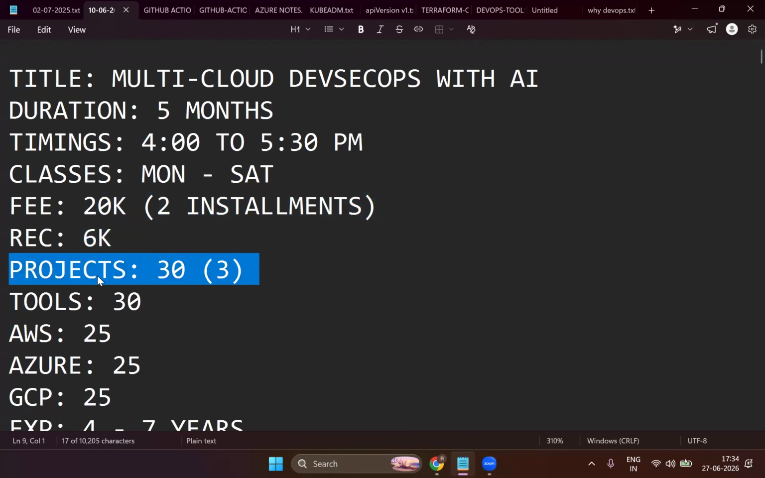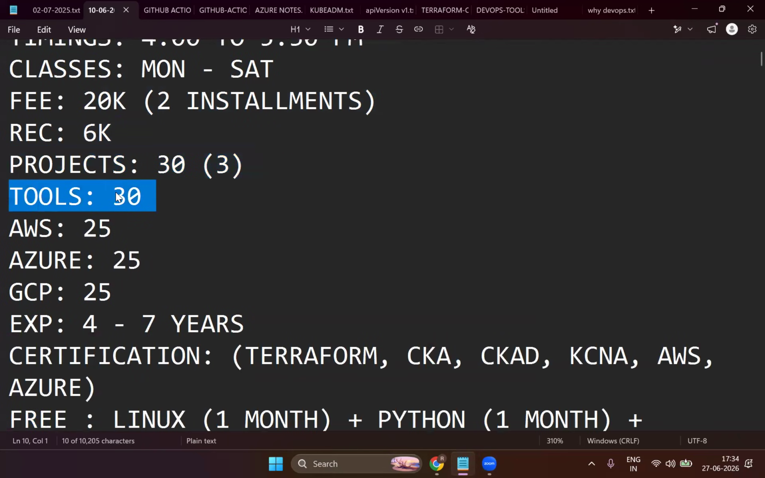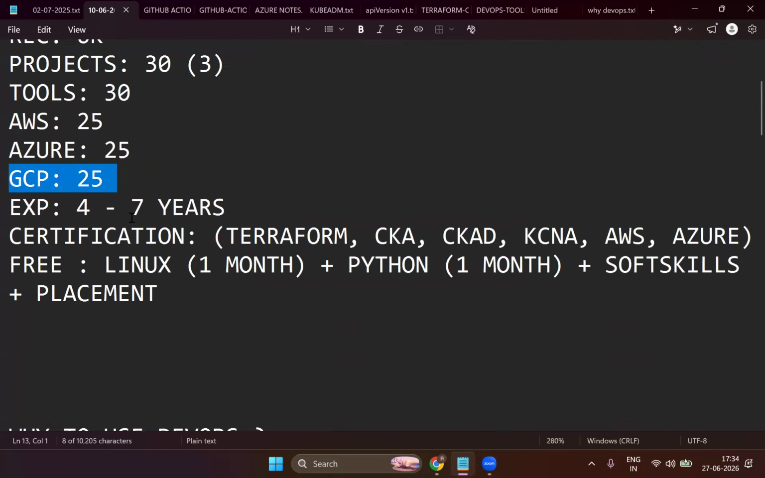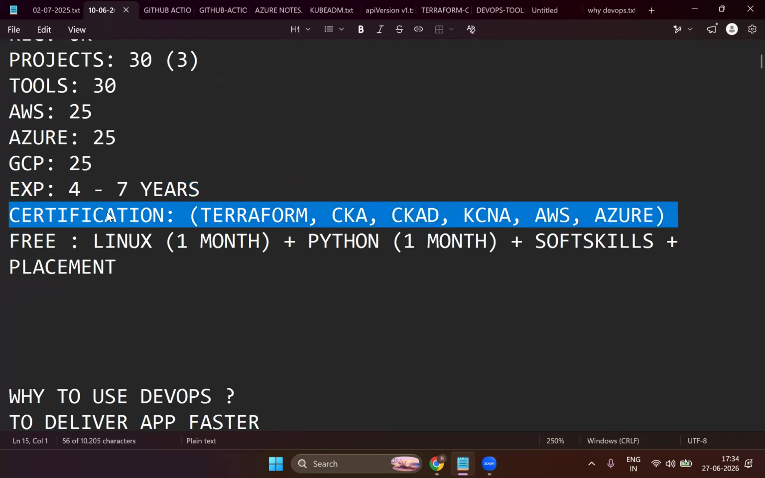Projects: basically we teach 30, but out of 30, only 3 are very important. Don't focus on the 30. I'll tell you 3 industry-level projects, and that is more than enough. With this course, you'll learn 30 tools in DevOps, including security, plus AWS 25 services, Azure 25 services, GCP 25 services. With this course, anybody can easily show 4 to 7 years of experience, because many of my previous students, not freshers but people with a year gap, went with that experience. And anybody can clear Terraform certification, CKA, CKAD, KCNA, AWS, and Azure. And I'm certified on all of them.